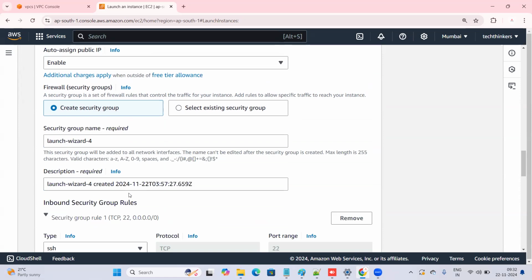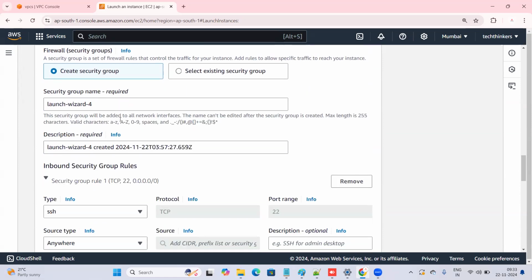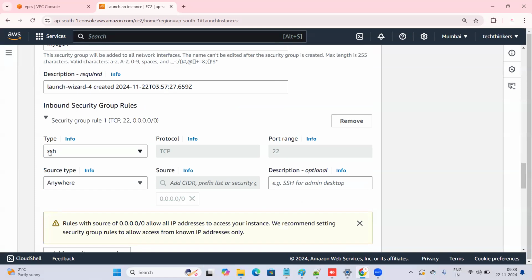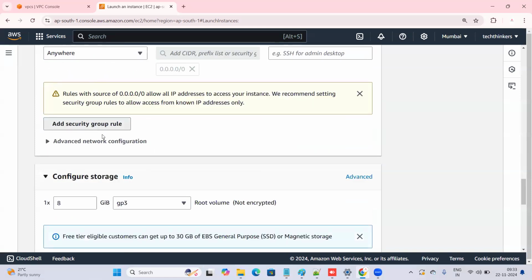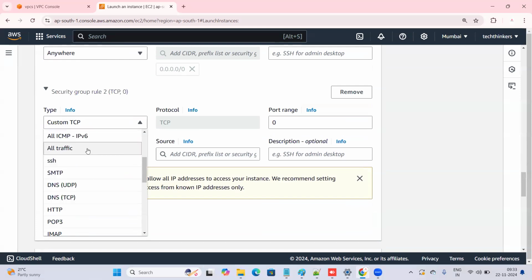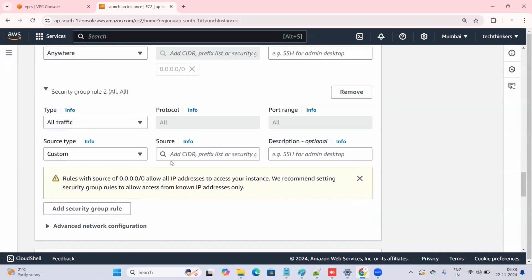I'm going ahead and creating a new security group here. I'm naming the security group my security group one. SSH port is enabled here. I'm also going to add HTTP, or for now I'm adding all traffic, anywhere IPv4.